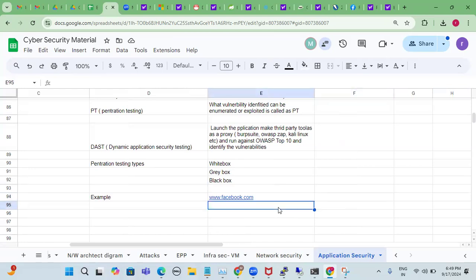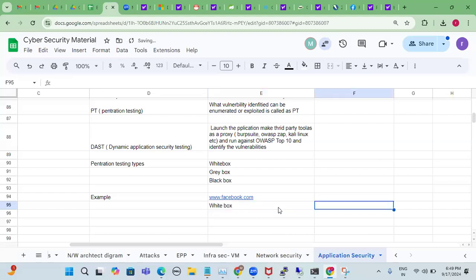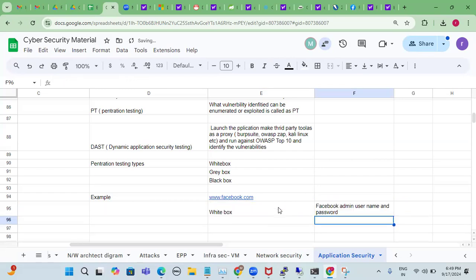if it is white box, for the penetration testers, what do we have to provide? Facebook admin username and password. By the way, I have one question. Do you have a Facebook user account, with username and password? And do you have the admin username and password? Username only. Yeah, username only. They will not give the admin username and password.